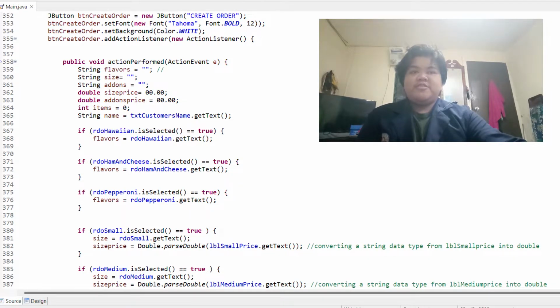Calling an action listener to enable an action to be performed. Flavor, size, add-ons, and name are declaring a string object. Then the size price and the add-on price are declaring a double variable, and the one is item declaring an integer variable.